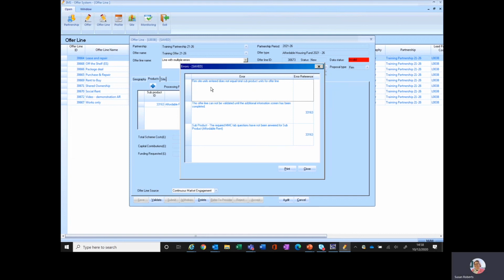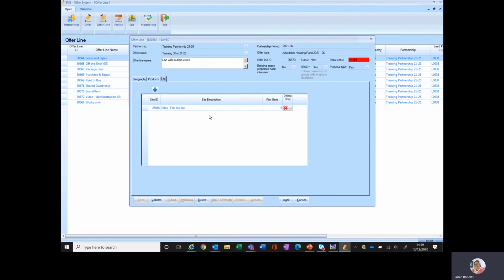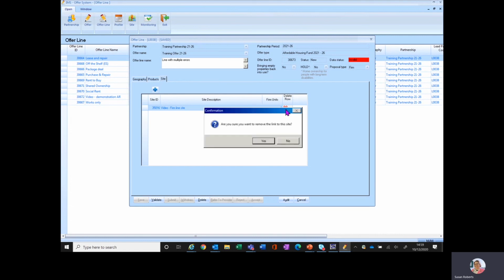Okay, so the next one doesn't have a reference on it. It says the firm site entered does not equal the total subproduct units for the offer line. So let's click on Close. This offer line says it's got 10 units on it. The site says it's got 9. So the only way that I can fix this is to delete it and re-add it with 10 units on it. So click on the delete. Are you sure? Yes. Site successfully deleted.